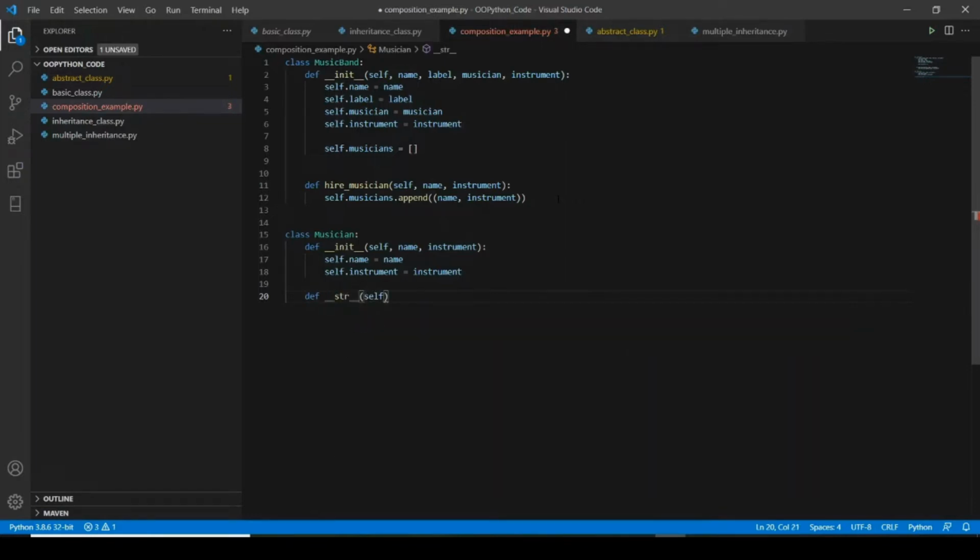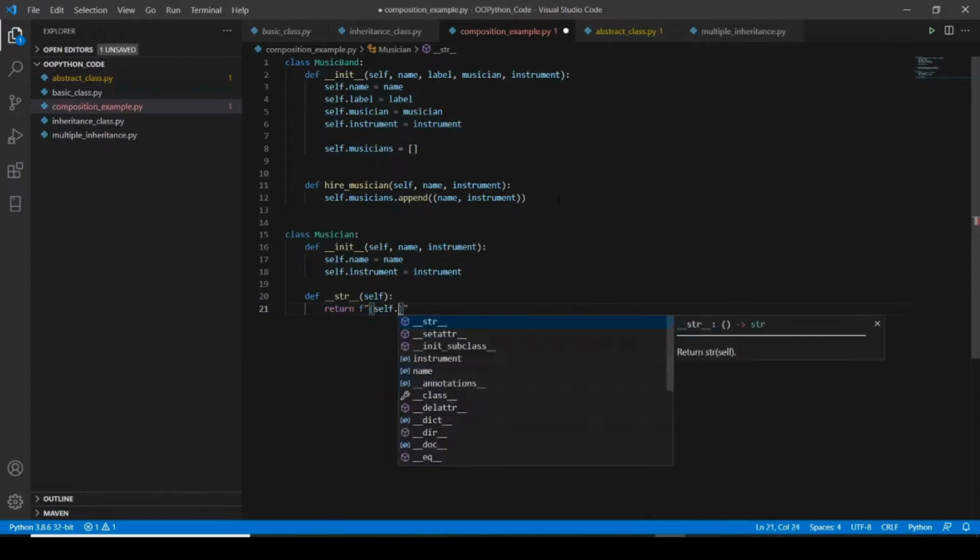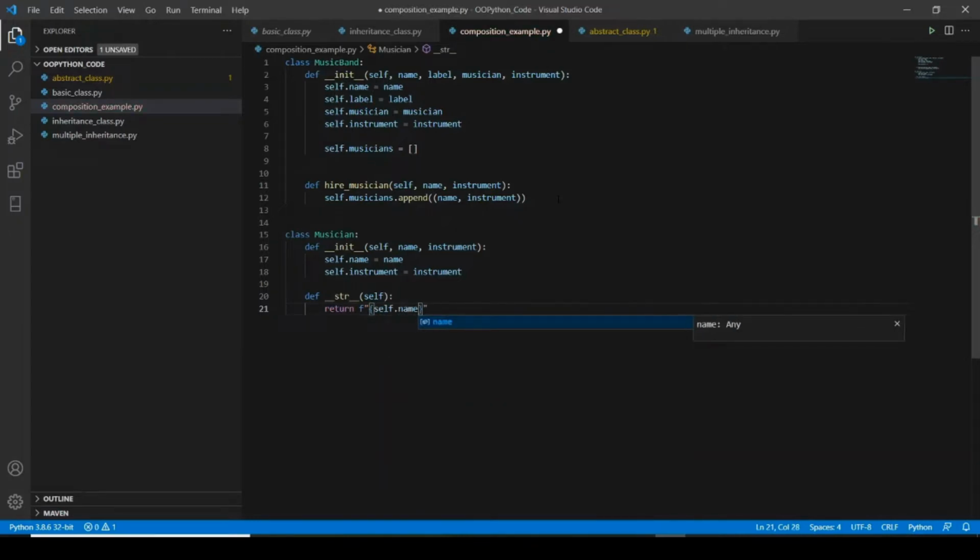And now let's try to make it more visible. Let's say when we create an instance of a class Musician, it will immediately tell us what kind of musician it is, so what is the musician's name and what instrument he or she plays. In order to do that, I'm going to use the format as string.